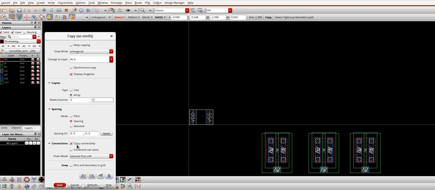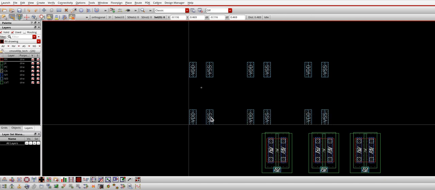I want to retain the connectivity. But here I am not doing a synchronous copy. I just want to show you the difference between doing such things. So here I am trying to create an array of 2 rows and 3 columns, spacing them apart by 0.5 microns in X and Y direction. But I'm also copying the connectivity. So I'll click apply. I'll double click on this apply. There you go.